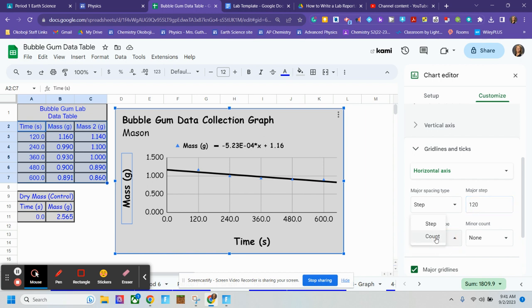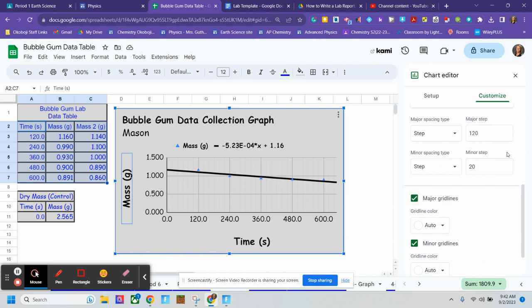And your minor count. So let's say that I wanted that every 10, so that makes little tiny lines every 10. Or if I wanted it every 20, or say 60. Oh, that's how many it's putting there. Let's go 4. So that puts 4 lines in between it. Step would actually tell me what values if I wanted it every 20. So that'd be 20, 40, 60. So that's just if you're trying to look at your data, this will really help analyzing.